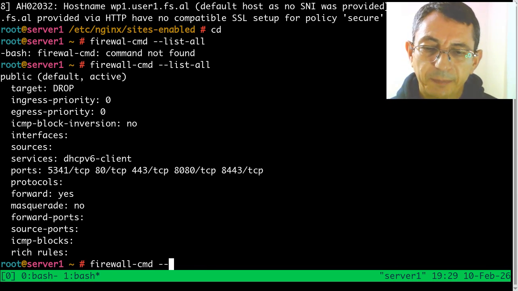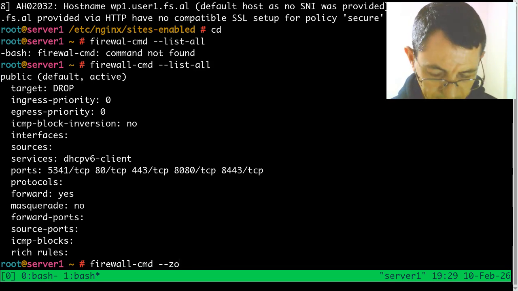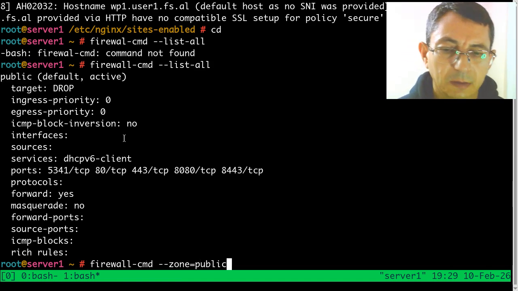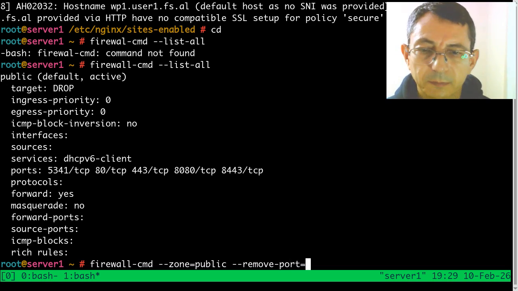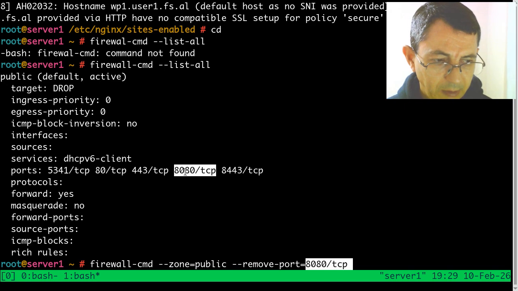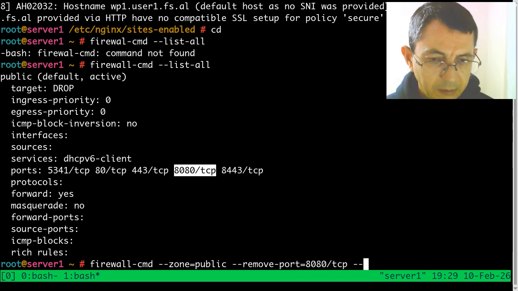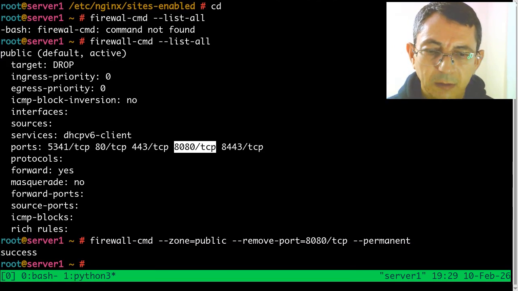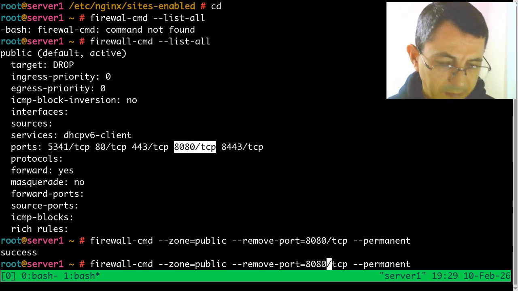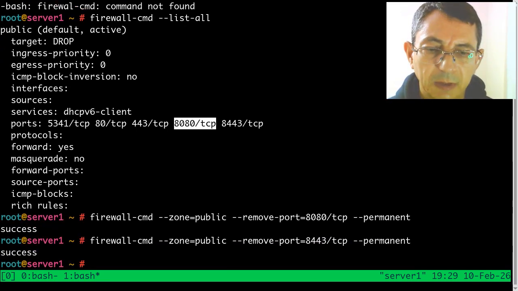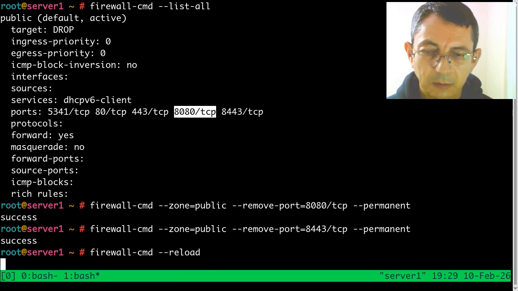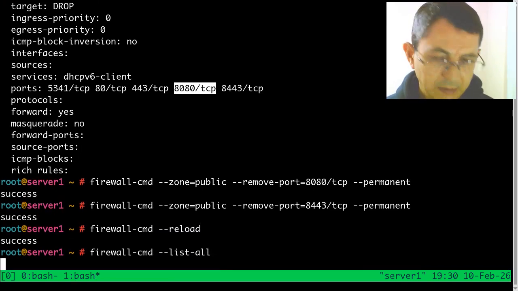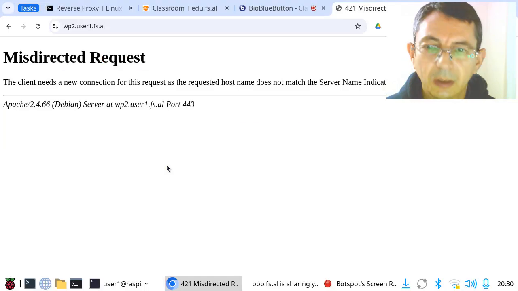firewall-cmd --zone=public. It is this zone, the public zone. --remove-port, this one, --permanent, and also remove port 8443 permanent, and reload, firewall-cmd --reload, and if we list, they are gone.